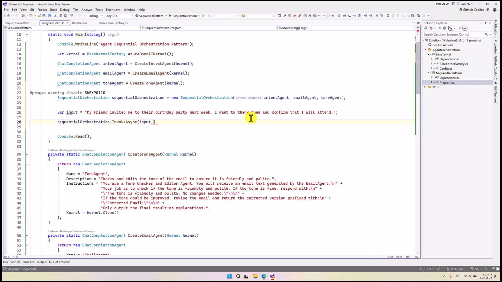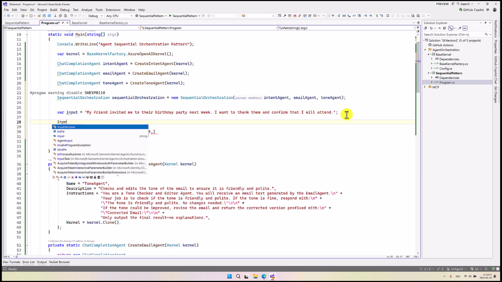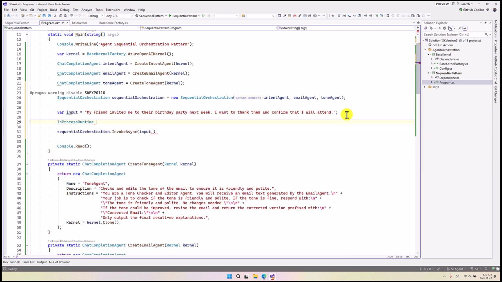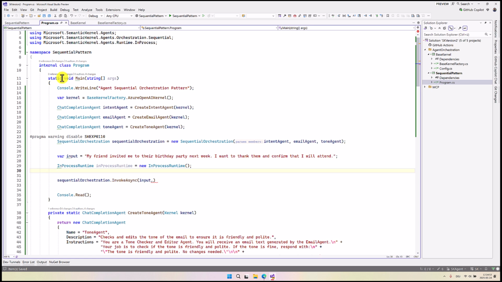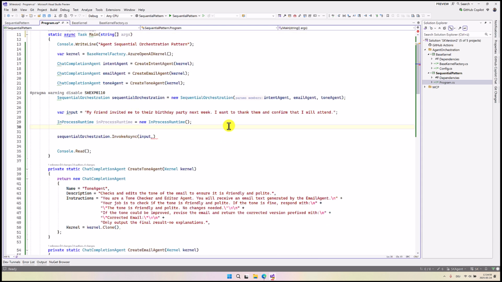So go back to our code. Here I add InProcessRuntime, declare the variable and create it. Before that, I just change this function to an async function. Once the runtime object has been created, we have to start the runtime. For that, we have to call StartAsync. Before starting the sequential orchestration agents, we have to start the runtime. So once the runtime is ready, we have to call this InvokeAsync.